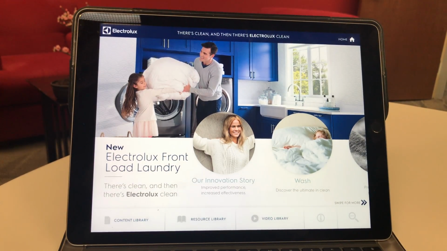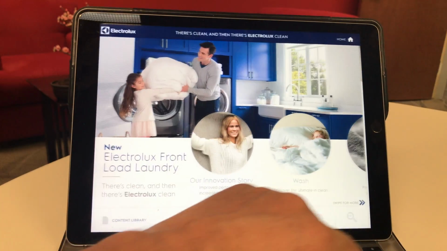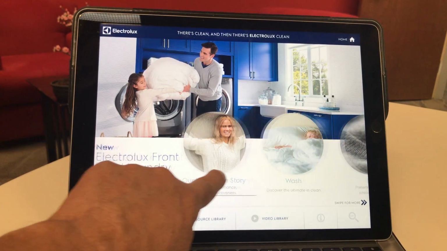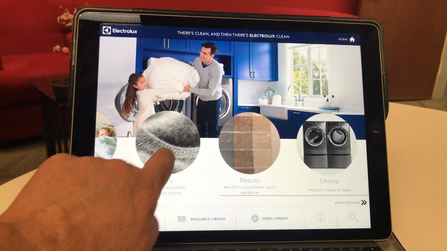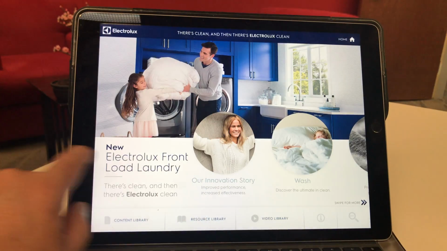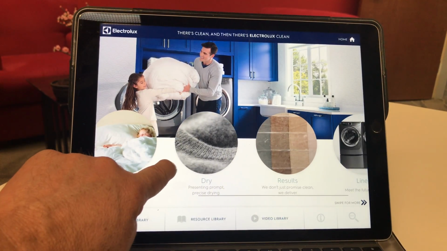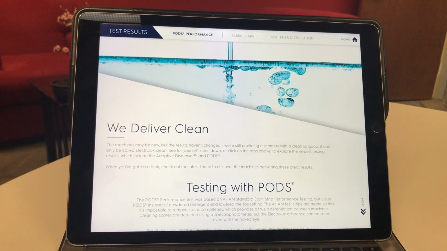You can see the table of contents still is along the bottom, so that we can go to virtually any area of the app at any time during the cycle, and then we can learn about the Electrolux front load laundry. There's an innovation story, a wash story, a dry story, a result story, and a lineup story. So it's kind of fun. Let's take a look at a couple of these.